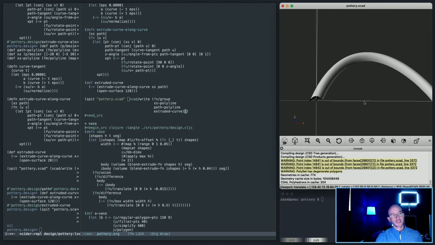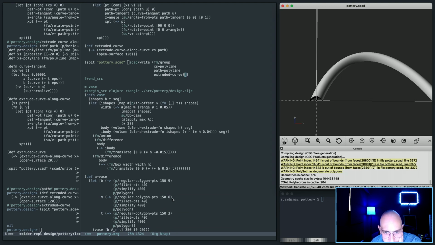So the thing I'm trying to think about is how to handle a case where there are self-intersections along the way. I don't know how I'm going to do that in a way that's effective.